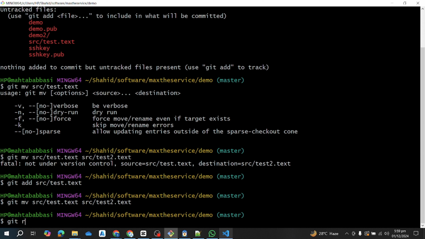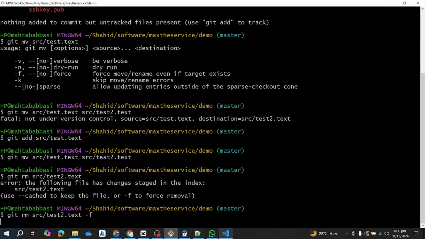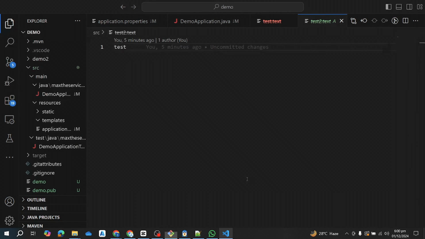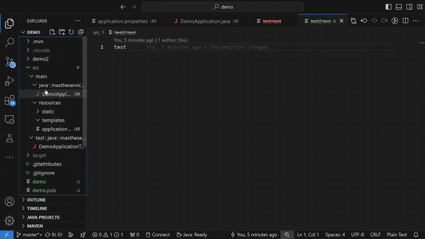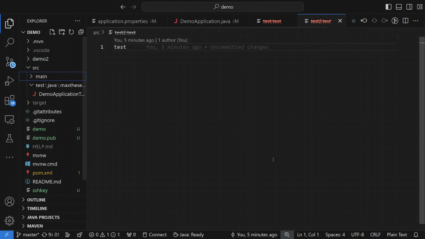Now git rm source test2.txt. The following file has changes staged in the index. Use --cached to keep the file, or -f to force removal. Okay, simple. We need to use -f. It will be removed. Here you can see there is no file under the source.